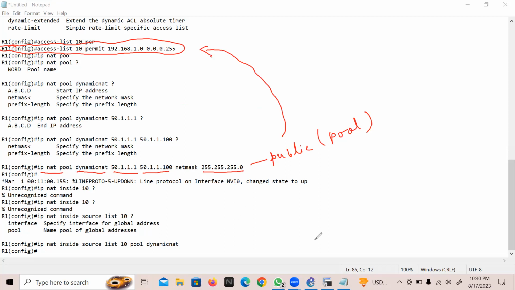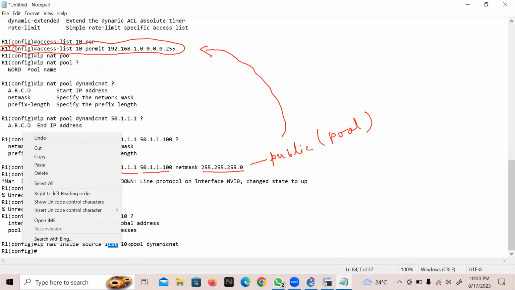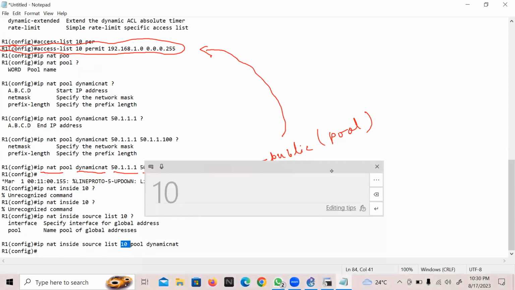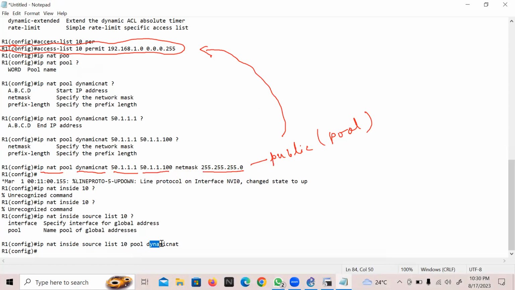So I assigned here, let me show you. I assigned here IP nat inside, because this was my inside network. Source, yeah, this is my source. List means access list. Then access list number 10. I assigned access list 10 in the dynamic net pool. Did you get anything here, or do I need to explain again? Let me know.